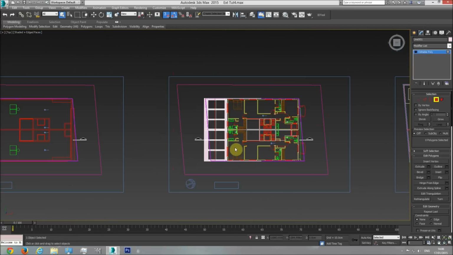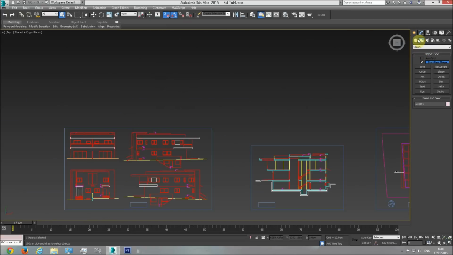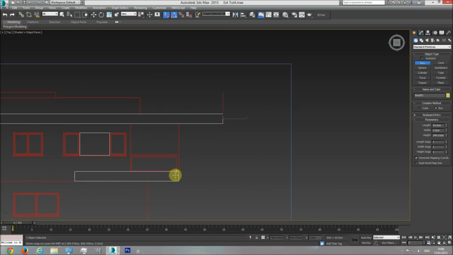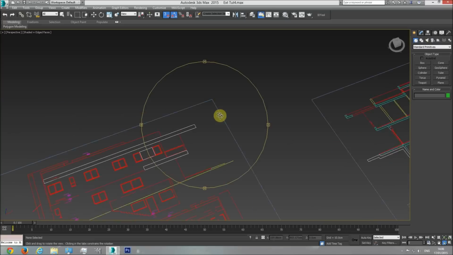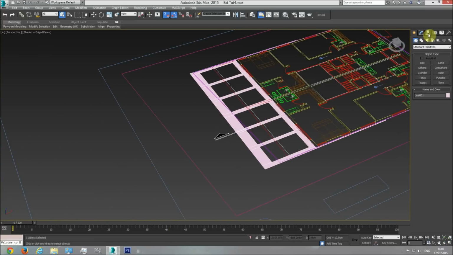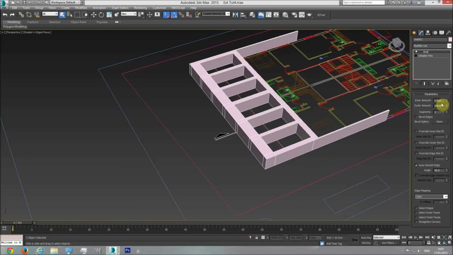I'm going to go to the top viewport and check the height of this element. Let's create a box here from this point to this point, 53 centimeters, same thing as the cover of our balcony. So I'm going to go back to what we've built and give it a shell modifier of 53.